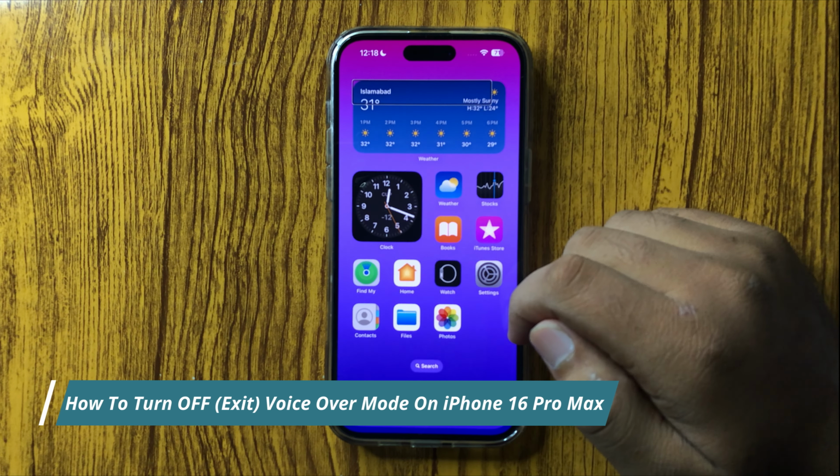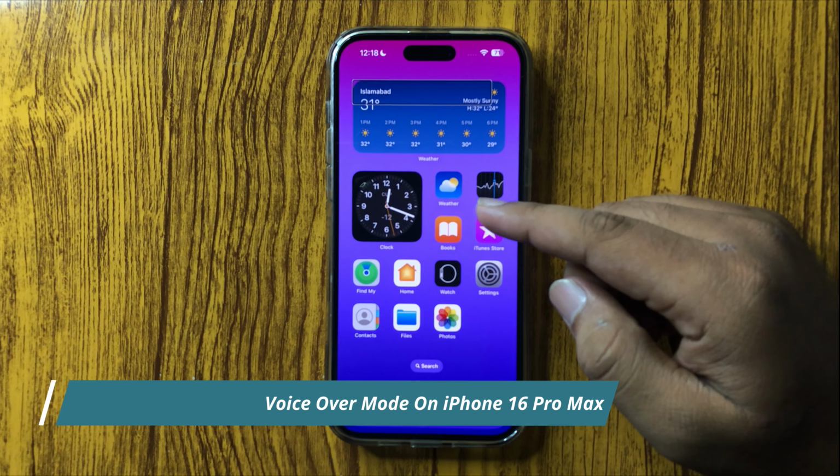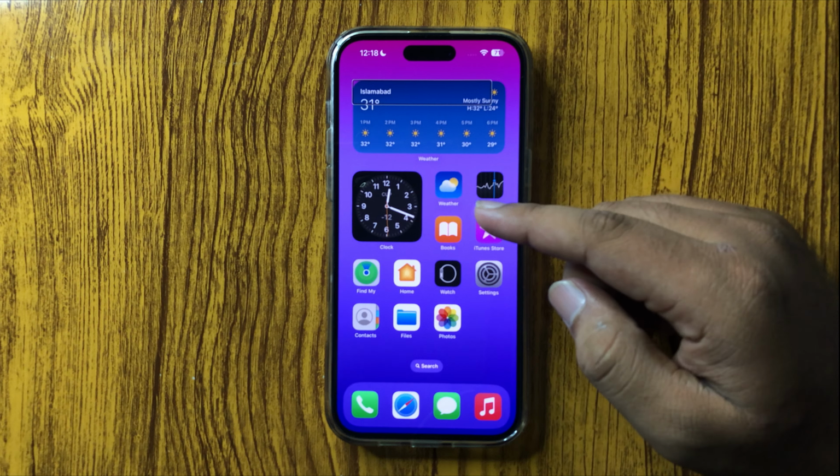How to turn off or exit the VoiceOver mode on your iPhone 16 Pro Max.